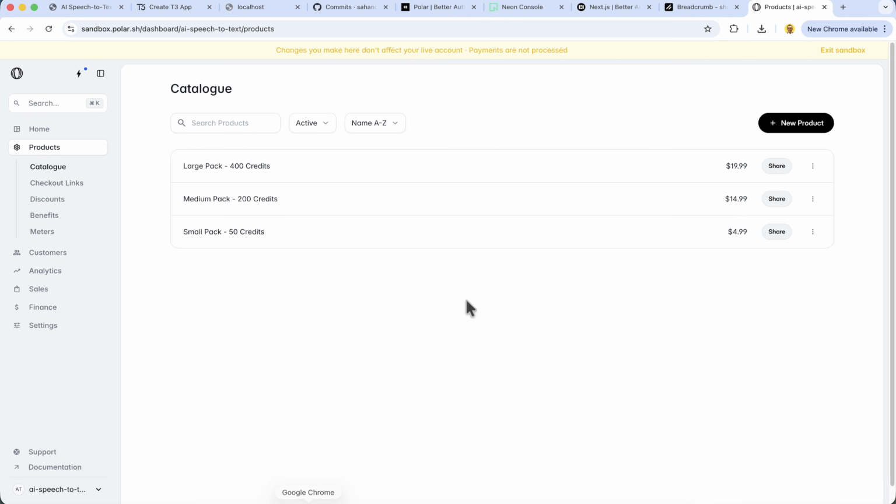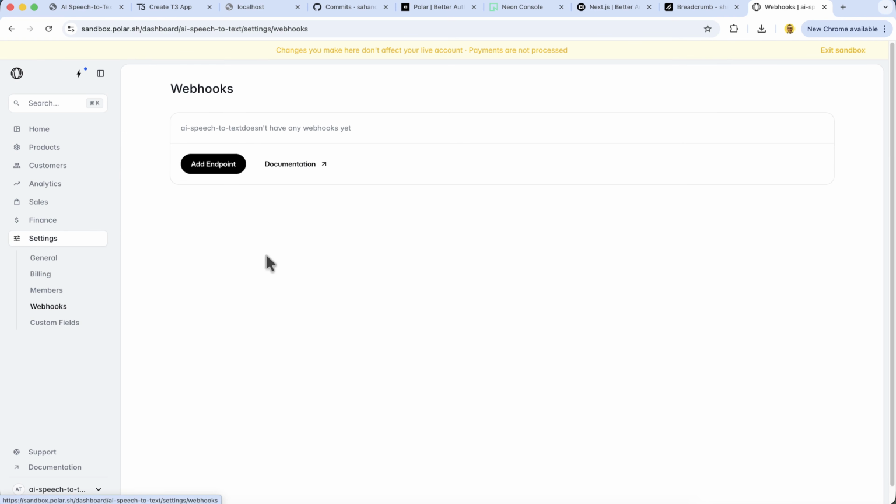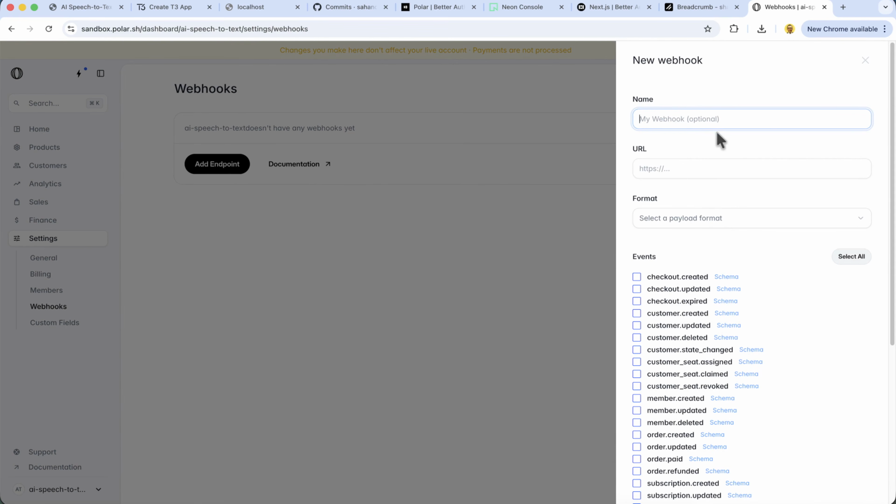Let's navigate back to the Polar dashboard. We need to go into the settings section. Then we will find the webhooks menu. The next step is to add a webhook endpoint. We need to provide a URL for Polar to send notifications.